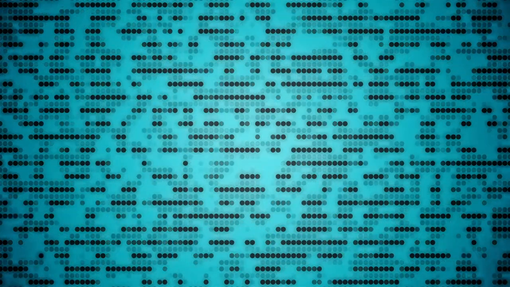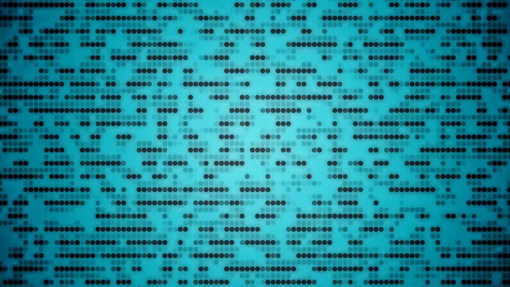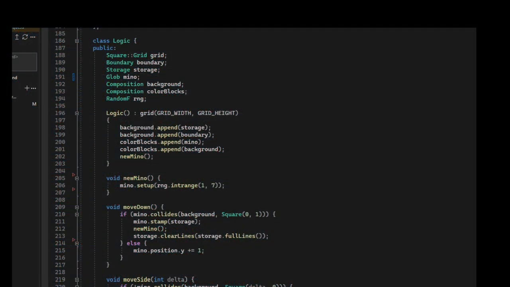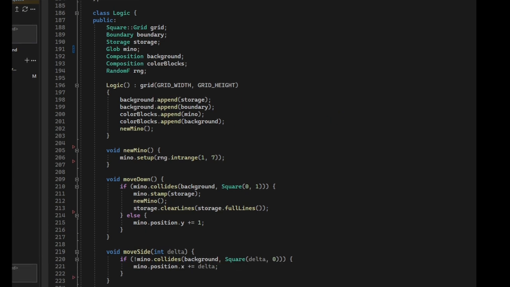Game logic is the job of the logic class. It manages the state of the board and the actions that can alter it, but remains separate from any input processing, graphics, or animation. Logic contains our 3 main layers, boundary, storage, and glob, plus 2 compositions. The background composition is boundary plus storage, anything that a moving glob might collide with, while the display composition is storage plus glob, the state of the visible blocks.